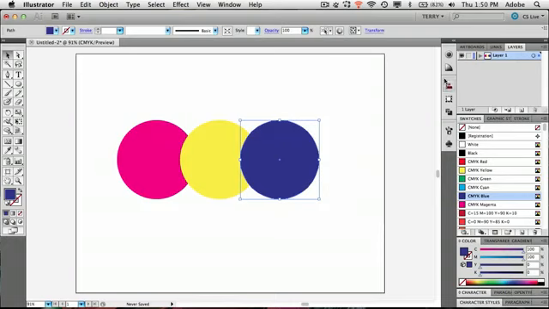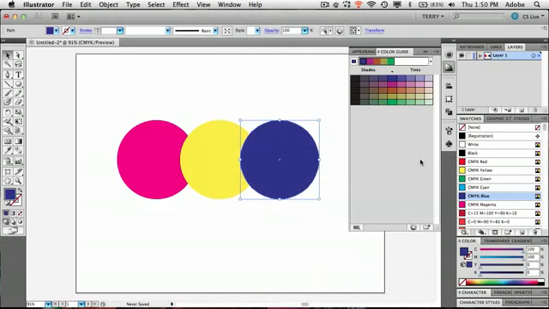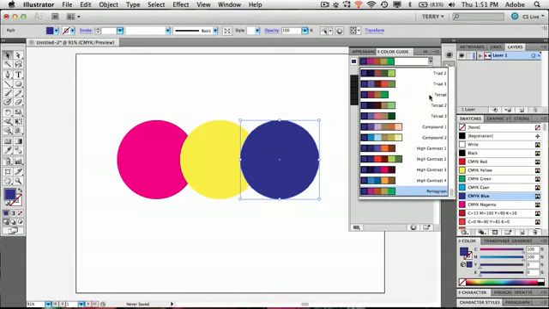It's called the color guide, and it's right here. If you don't have it out, just go up to the window menu and grab the color guide, and that will pop it out. The idea behind the color guide is that it's populated by default with a series of swatches that are designed to look good together. So if you pick one of these groups, any color in that group will look good with another color in that group. So you can't go wrong as far as, do these colors match?